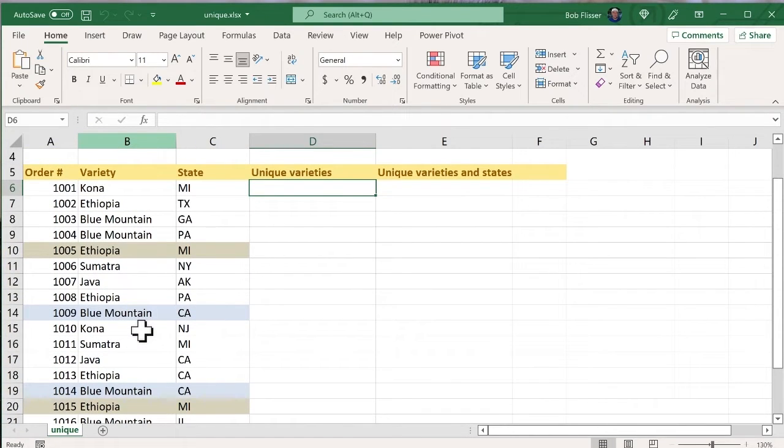What we want right now is just to know what are all of the varieties that are being ordered. So like you can see, we have Kona listed here a few times. We want Kona listed once. We have Ethiopian being ordered a few times. We want that listed only once, and so on.